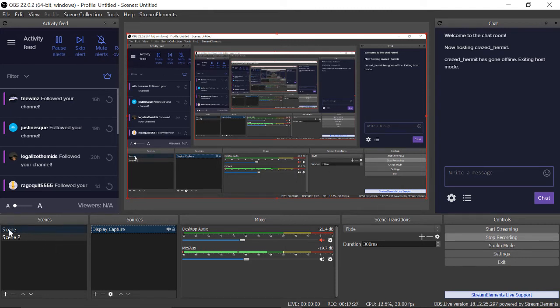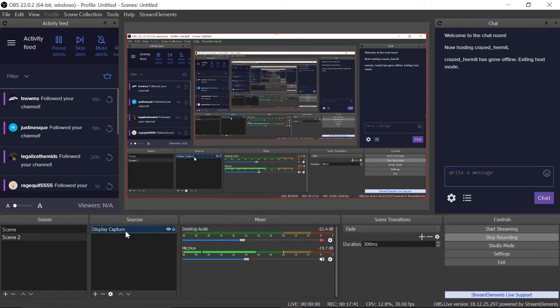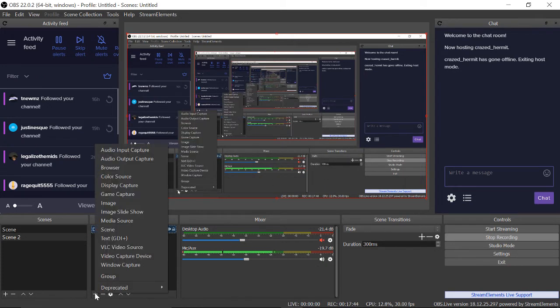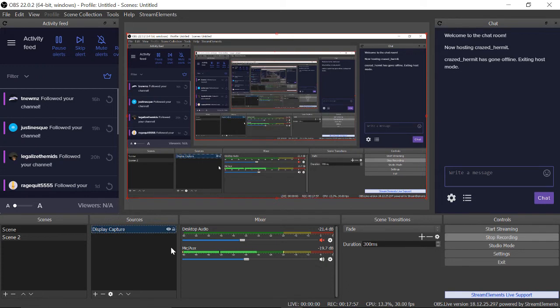And if you look over here, I have my scene here, my scene 2. All I did was click on this add button right here, and it gave me the option to name my scene. Once I named my scene, I came over to my sources. I clicked on the plus sign, came all the way up to display capture, and have my display capture. So I already have an existing display capture. I don't need to add another one, so I'm just going to cancel and leave that there. All right, so that's how you can easily create your very first scene.